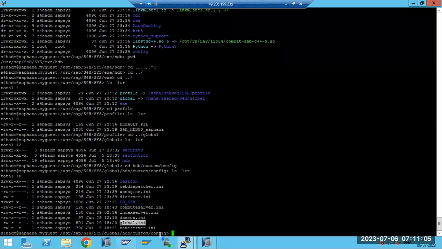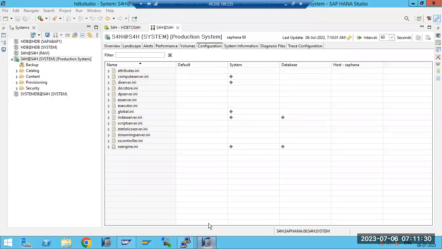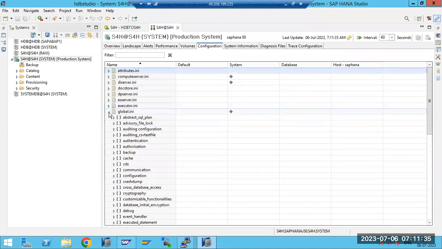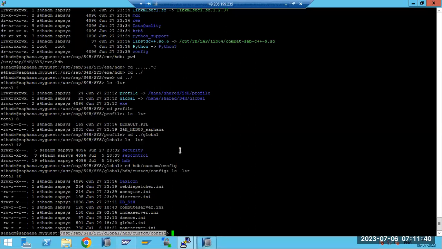This is one of the frequently asked questions: can you tell me the location of the INI files at operating system level? This is the location: /usr/sap/<SID>/SYS/global/hdb/custom/config. All the INI files are available there. You can change it here, or in the HANA Studio go to the configuration tab and change global, name server, index server, whatever. That is also one possibility.